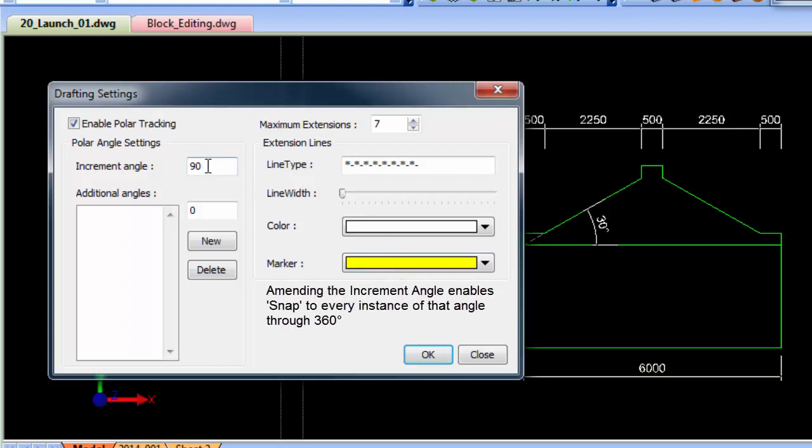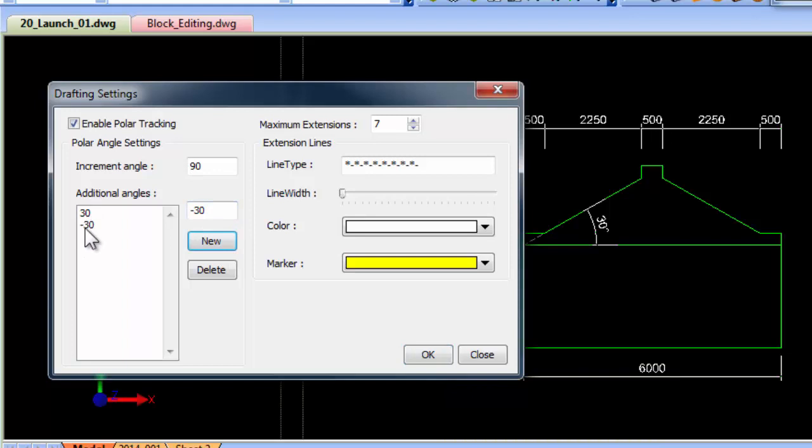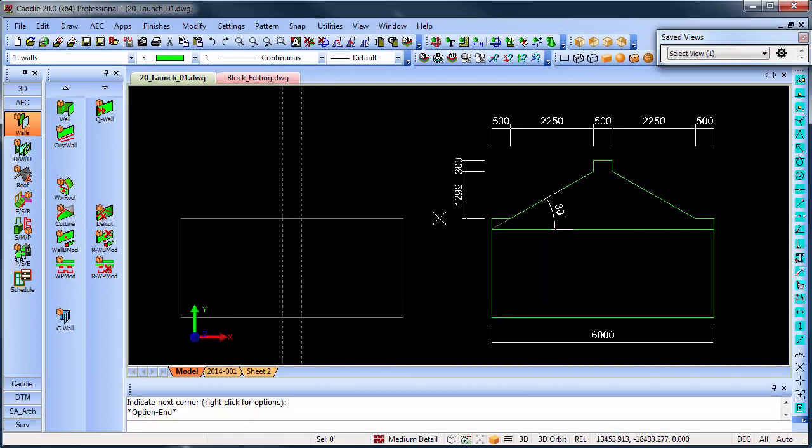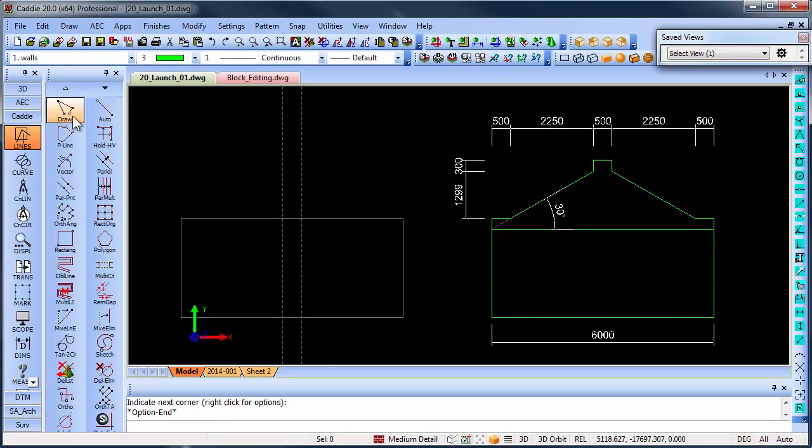The increment angle is 90 degrees, but I can also add 30 degrees as a new additional angle, and obviously if you want to go down like that, the angle will be minus 30. So now I'm adding 30 and minus 30 to the additional angles as well, which simply means if I want to achieve something like that, I can use Caddie, start drawing lines from that point, hold my mouse in this direction and choose 500, press enter.